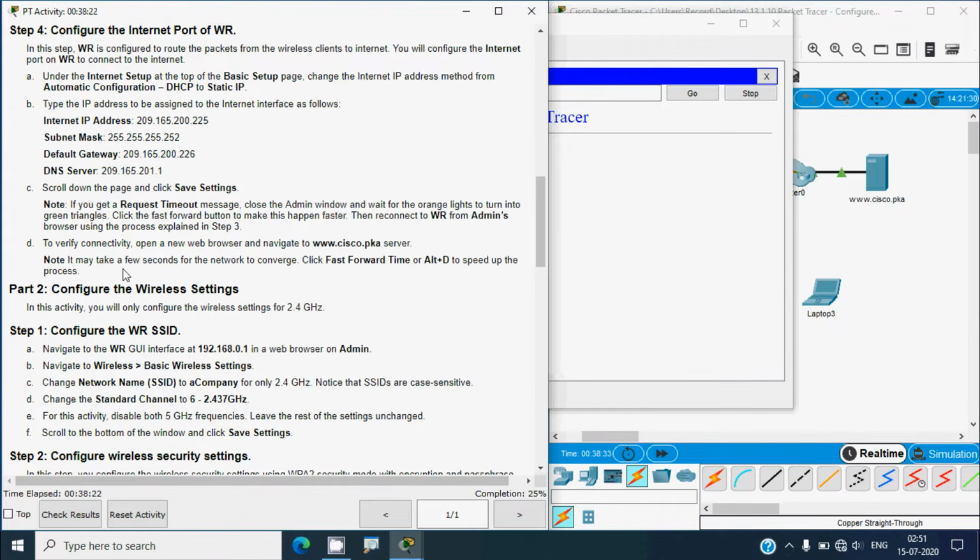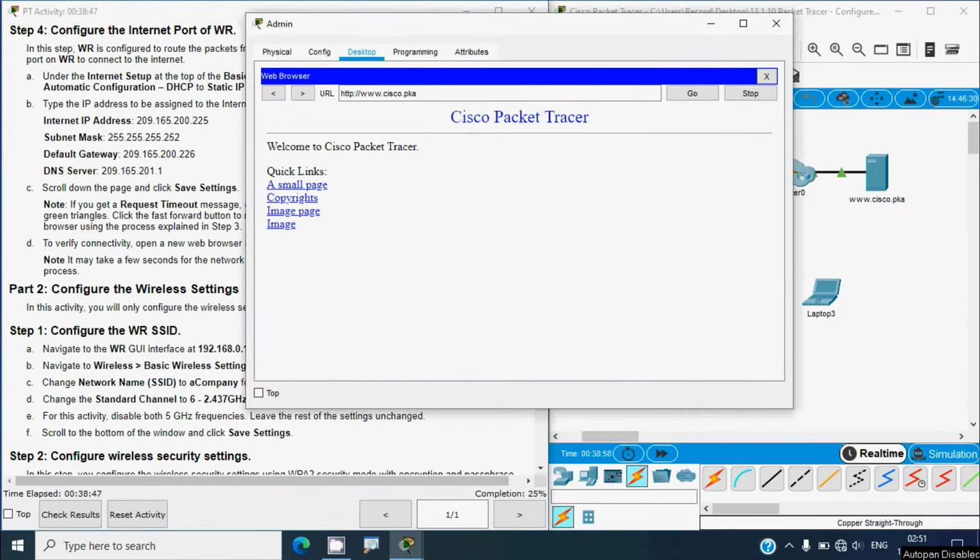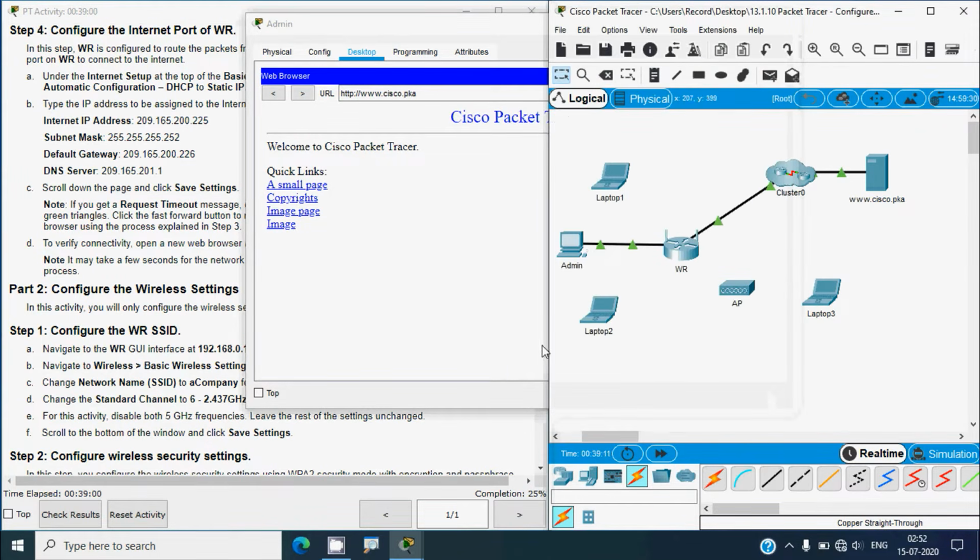Note it may take a few seconds for the network to converge, so click fast forward time or Alt plus D to speed up the process. That's correct. After giving this URL and go, you may have to wait a few seconds to get this web page. So what you do, you can click fast forward.